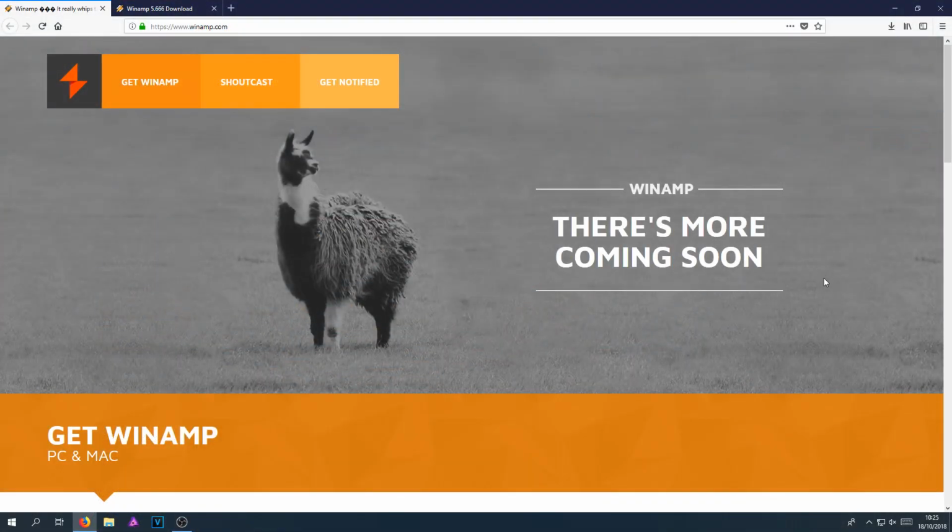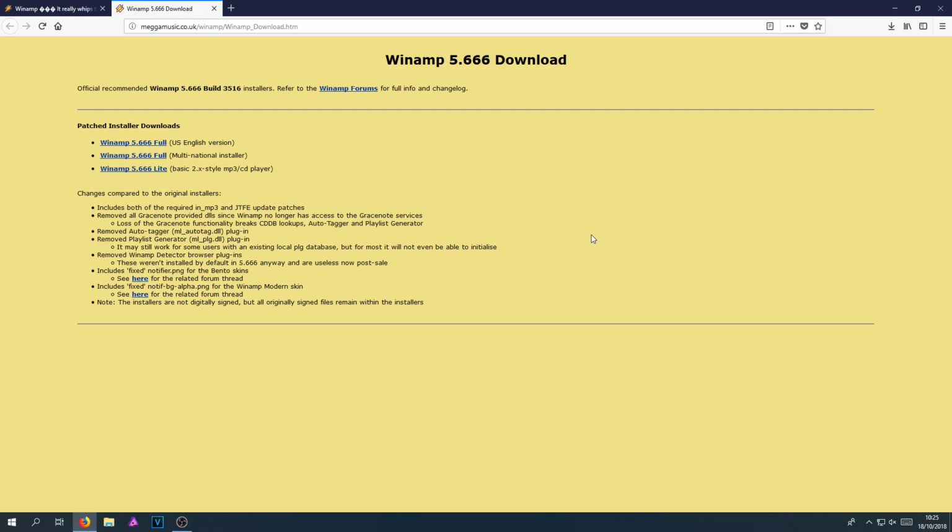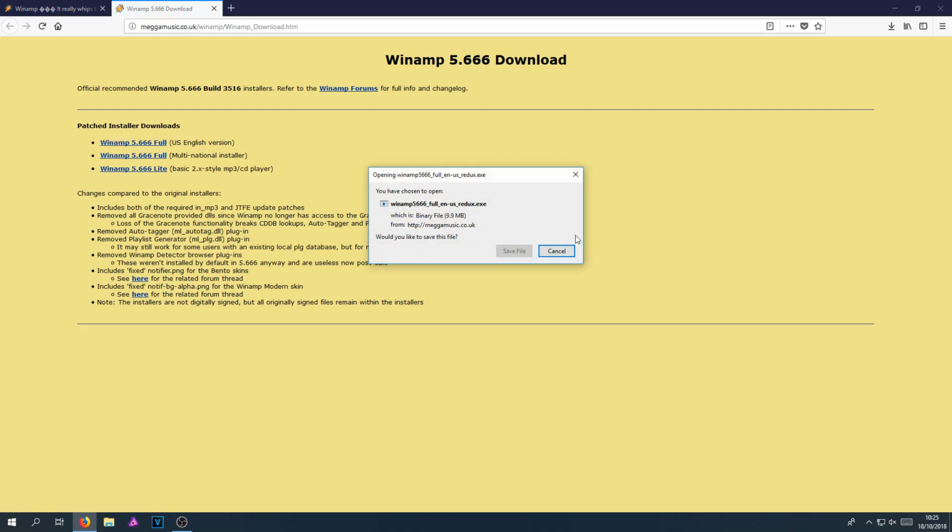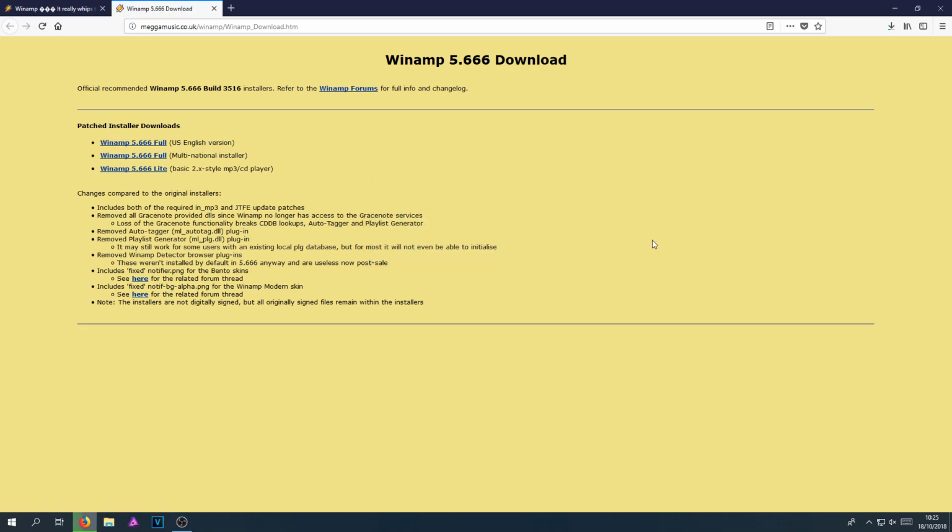With all the excitement of Winamp 5.8 coming out very soon, I thought I would do a video showing you how to install the original classic Winamp onto Windows. To start off with, all you need to do is click on the link that's in the description below and you will end up on a page that looks like this. Once you are on this page, you now need to click on the top link and you now need to go save file.